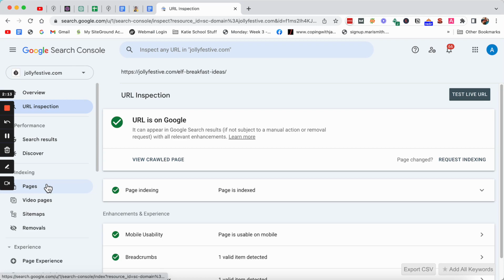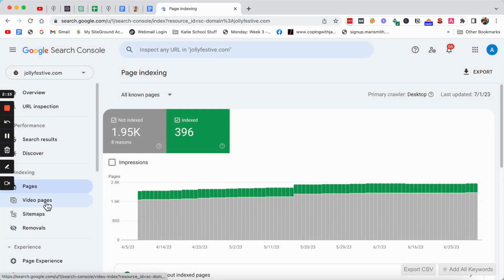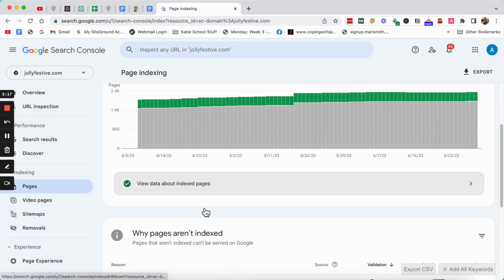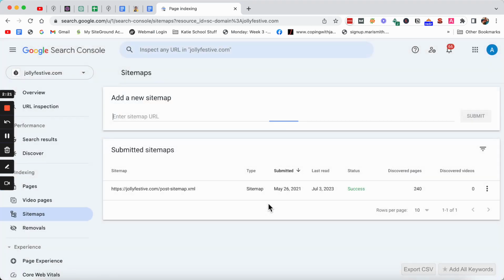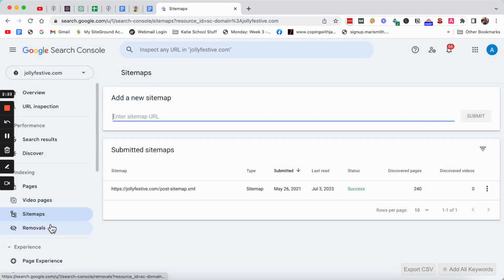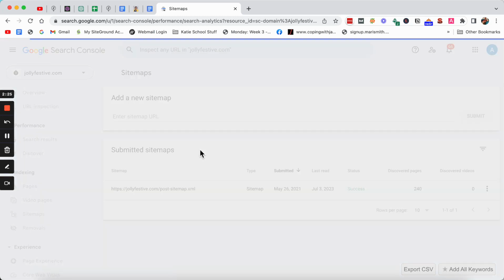You can come down here and check for any indexing issues, and it will give you ideas on how to fix them or why they're not indexed. You can check your sitemaps down here as well and make sure that there is one. But the thing that we're looking for is some quick wins.